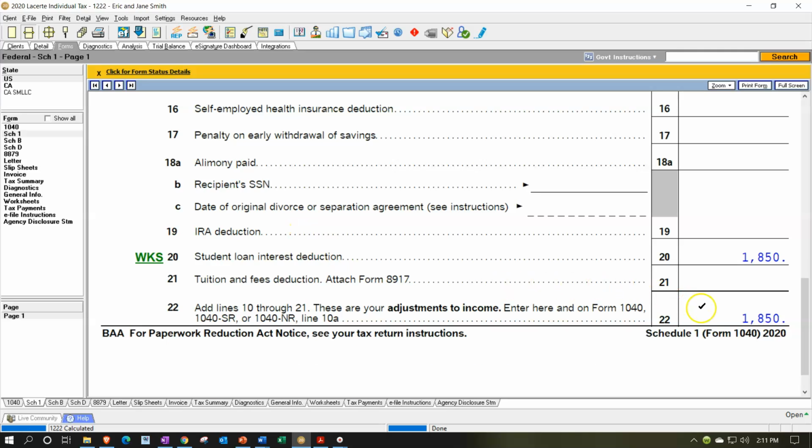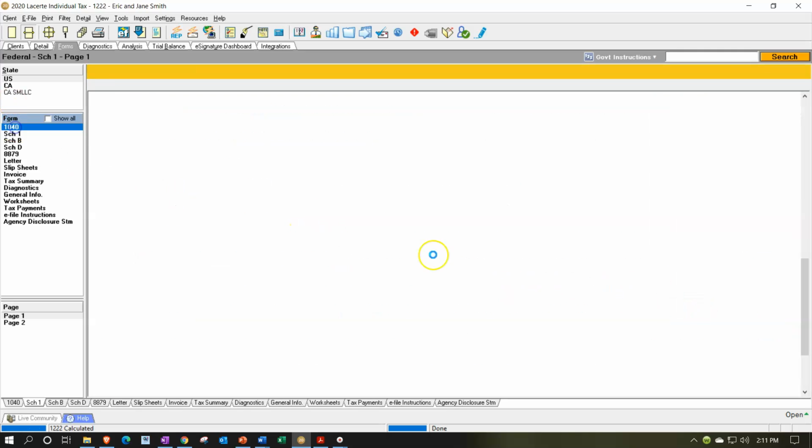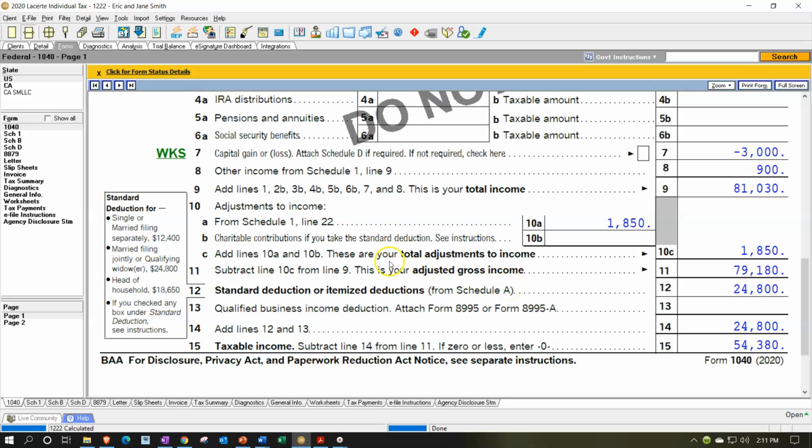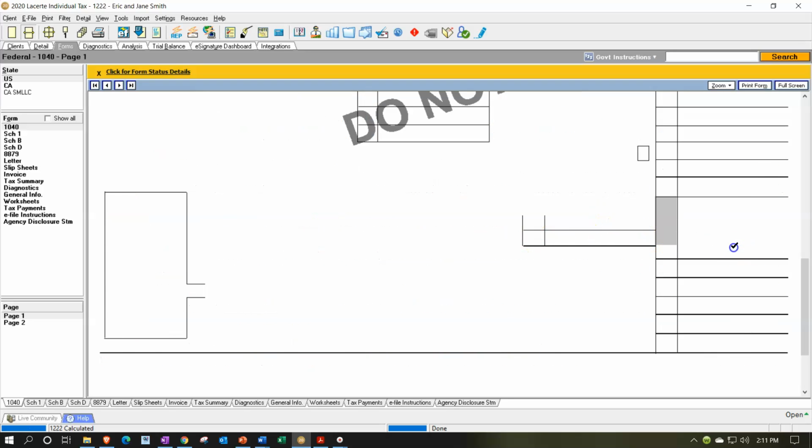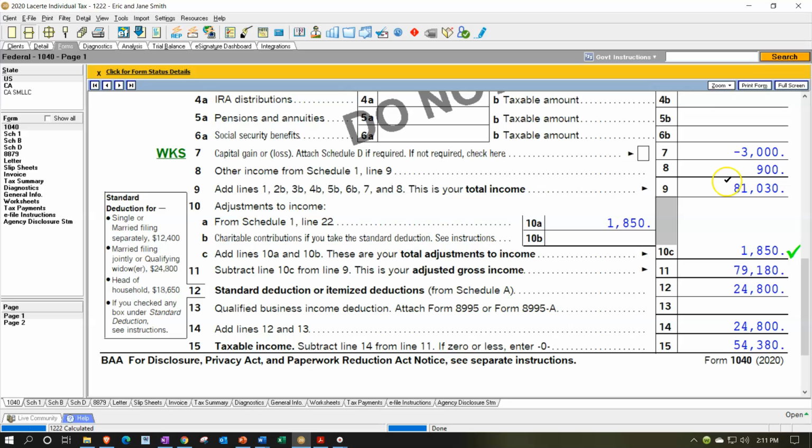That's going to flow into line 22, 1,850. That'll then pull forward to the Form 1040. So the Form 1040 is on line 10A from Schedule 1, line 22. There's the 1,850. There it is on line 10C. So we had then our total income, 8130 from the prior presentations. Now we've got the above the line deductions at the 1,850 to get to our adjusted gross income, our AGI. Notice this is an important number because this is the number that the phase outs are typically going to be calculated on, not the income number.